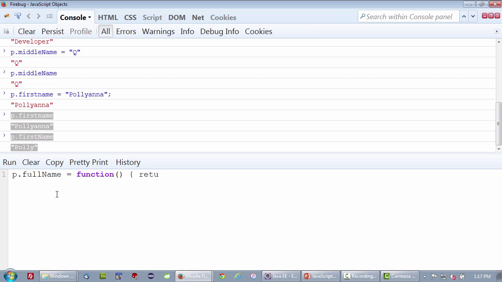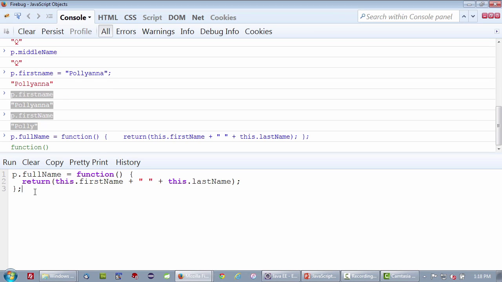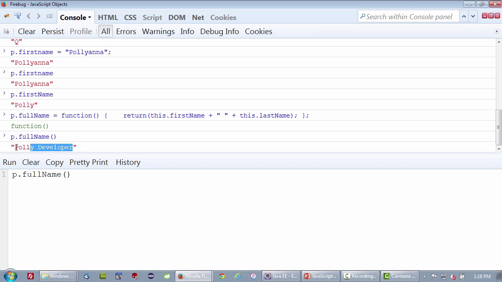And in the function, let me put this on the next line to make it a little more clear. I will return this.firstName plus a space plus this.lastName. Make sure you spell the fields properly. So I'm just assigning to a field but giving it a value that's a function. And so now if I look up p.fullName(), it's a function call, I get Poly Developer.